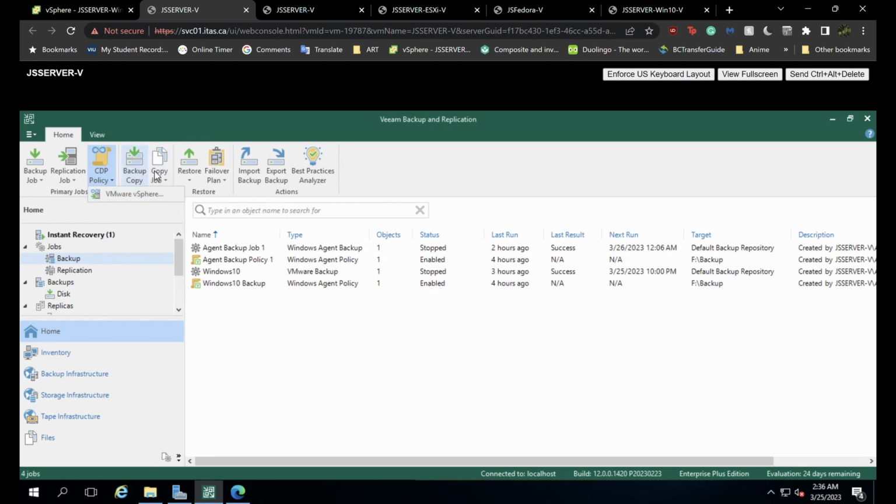And then you can do a backup copy, and you can duplicate jobs that already exist, as well as do a restore with this option, so you can completely restore a VM or server. Failover plan, we'll get into that later, but basically it's kind of like a snapshot, and then it will apply it to a VM or server that has gone down. And then you can import and export your backups, as well as Practice Analyzer, which is a Veeam tool that shows you what is and isn't configured at the moment within Veeam.